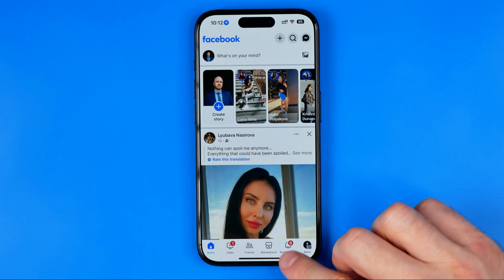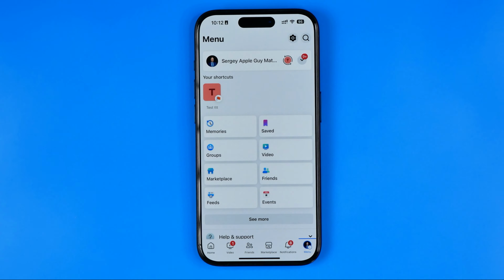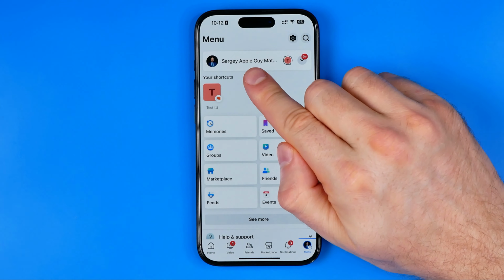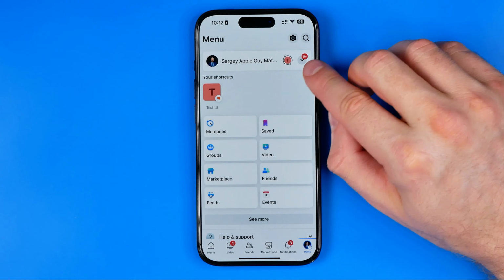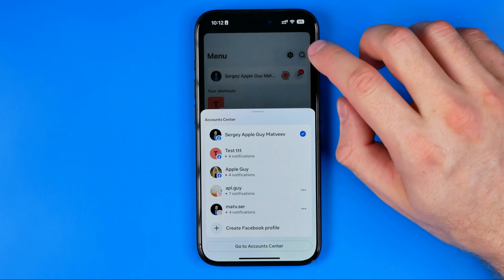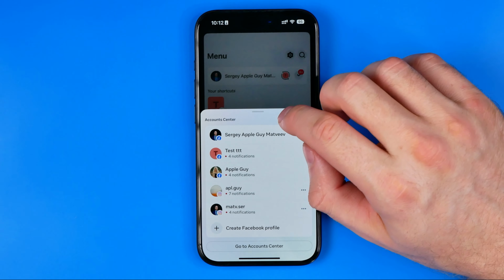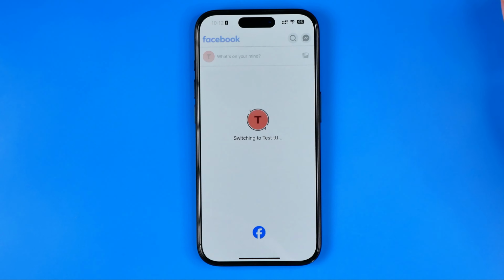After that, tap right here to go to menu, and that's where first off we need to switch from our main Facebook profile to the page. To do that, we need to hit right here at this arrow, then just select page.